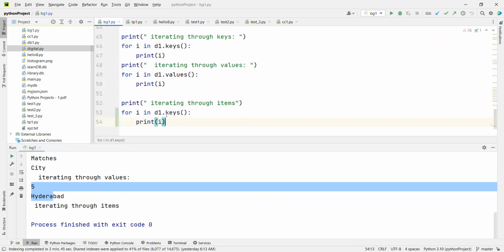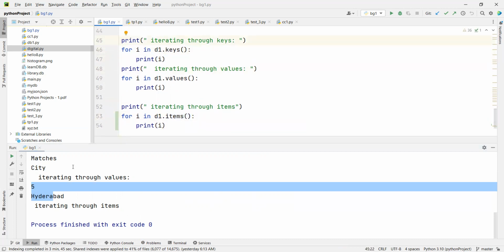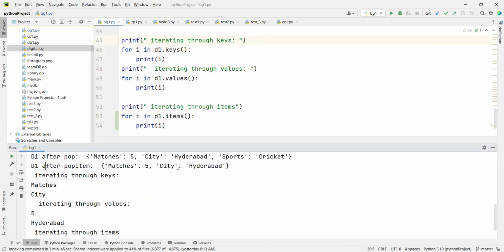Can you just scroll up? I just wanted to see. Yep. You can, so this will be helpful to you. After popitem, we are left with matches 5, city, Hyderabad. So that's why your values are 5 and Hyderabad and keys are matches and city.